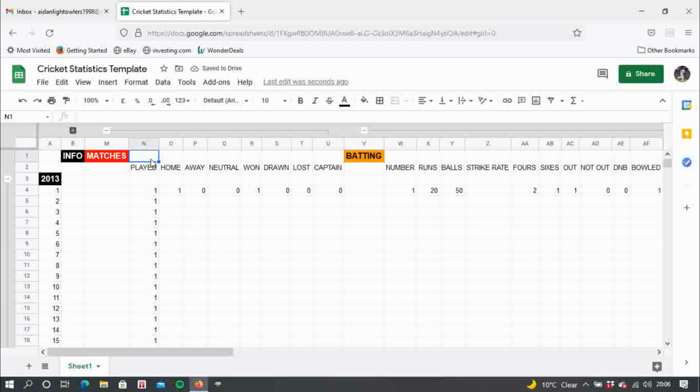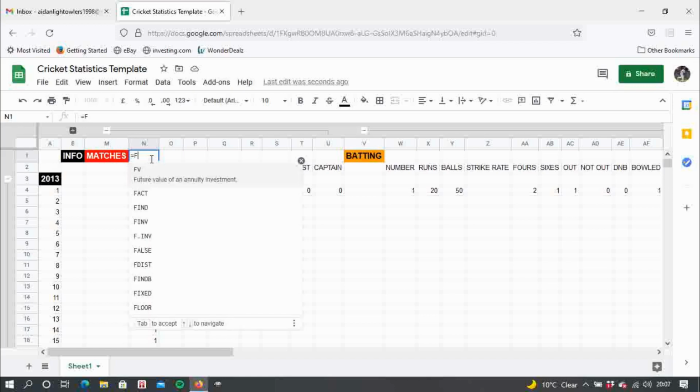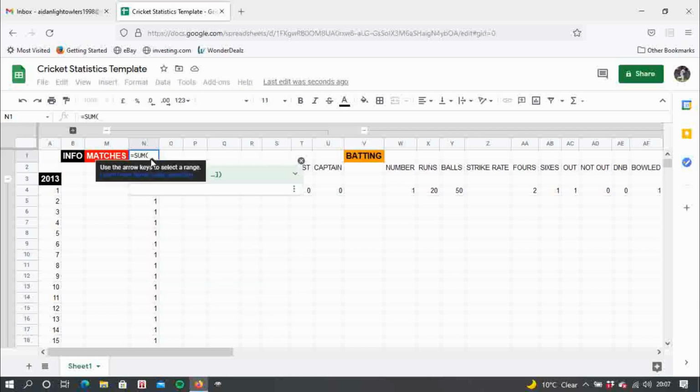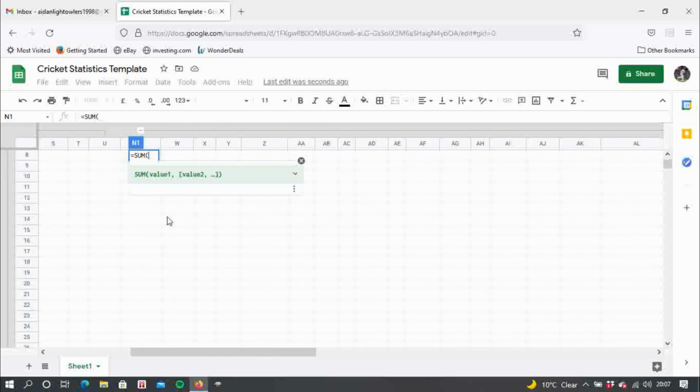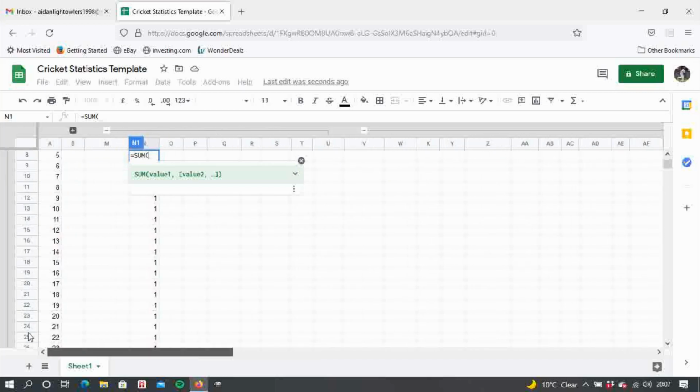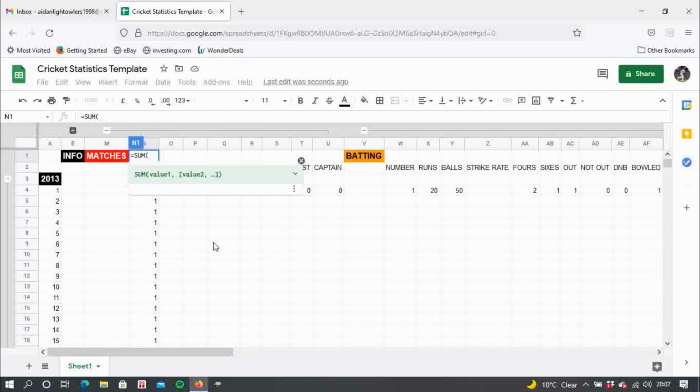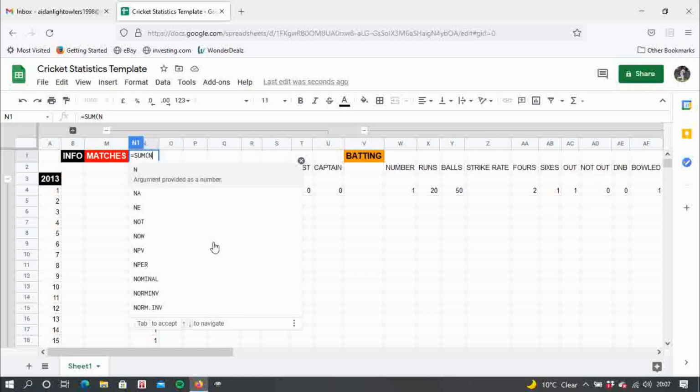That means that now we can add in our formula up here, which is going to calculate how many games we've played, just so we can use it as a quick glance. So you're going to put sum equals sum, open brackets. Oh, that's the touchpad on my keyboard going mental. So we know it starts N4.